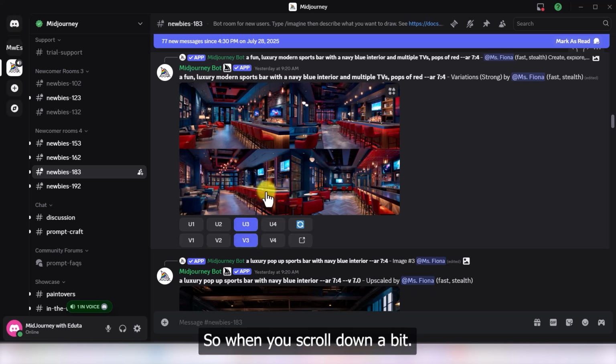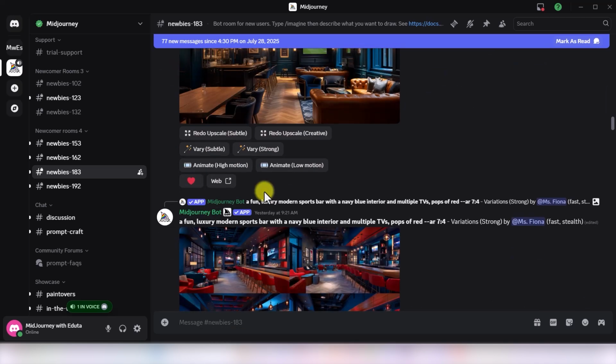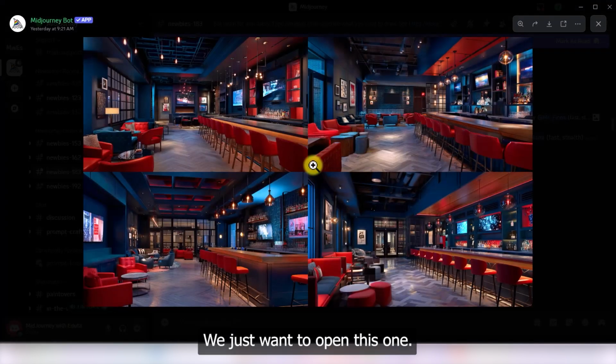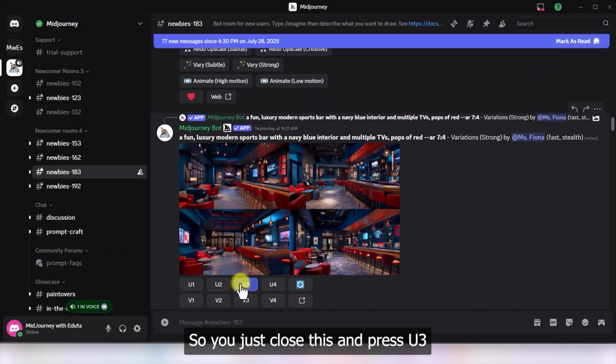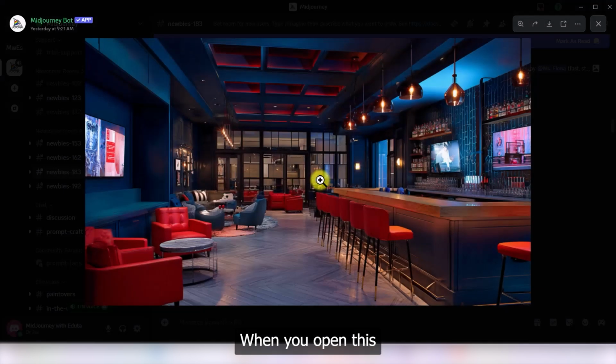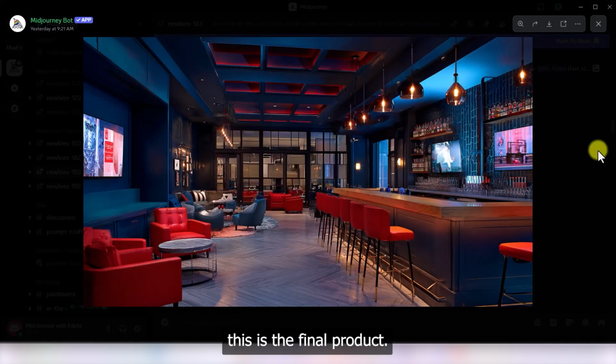And now you just want to upscale the third one and the same variation with V3 as well for this one. So when you scroll down a bit, this is what it gives. And now you just want to upscale the third one. You just want to open this one and you just want to go with this one. So when you close this and press U3, and this is what it gives as a final result. When you open this, this is the final product.